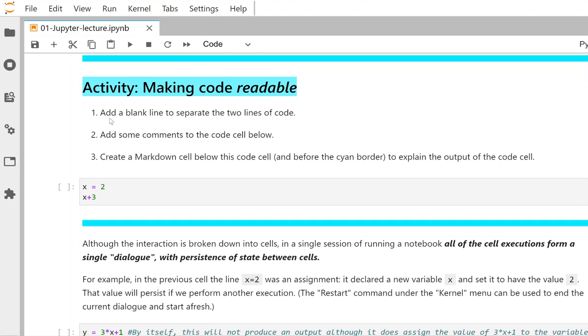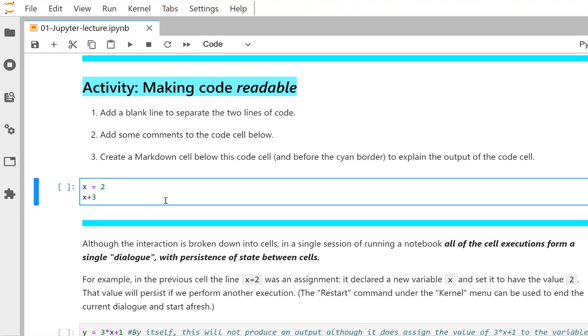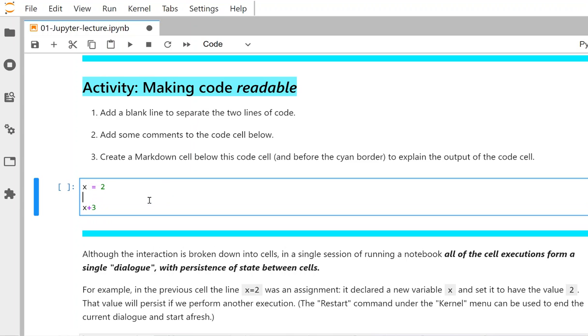I first want you to add a blank line to separate the two lines of code. And again, if you want to pause and do it, do that now. Okay, I'm going to go on and add a blank line to separate the two lines of code. This is what I mean. Enter in here, press the Enter return key. There's a blank line between those two lines of code. That's the first thing I ask you to do. Just read the instructions carefully and then follow them.